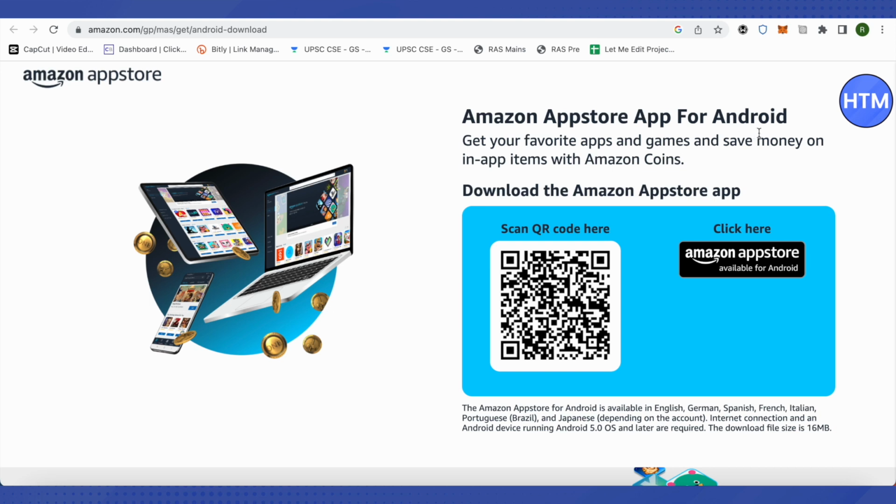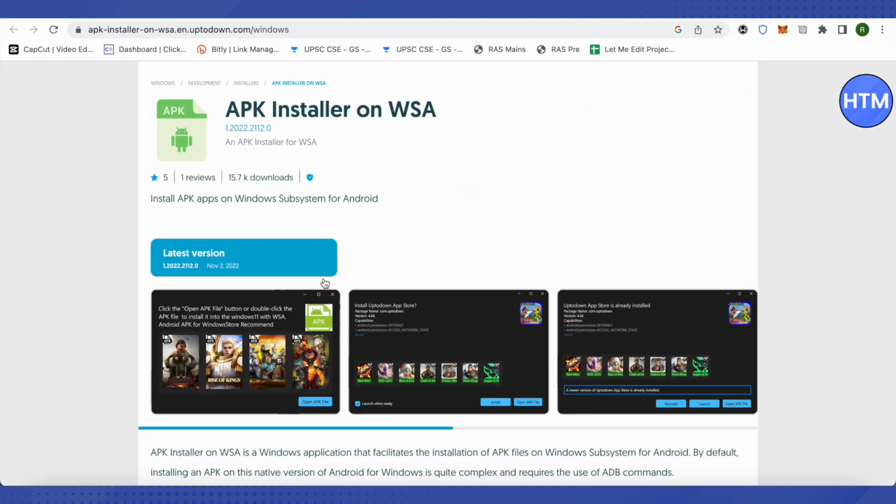Right after that you need to go on Microsoft Store again and get the WSA Tools APK installer. After that you need to make sure that your WSA is on developer mode. For that, go to the settings, and in the advanced settings you will be able to find the developer mode.